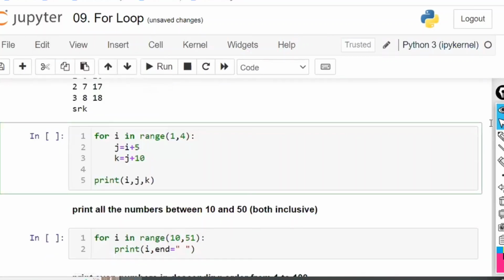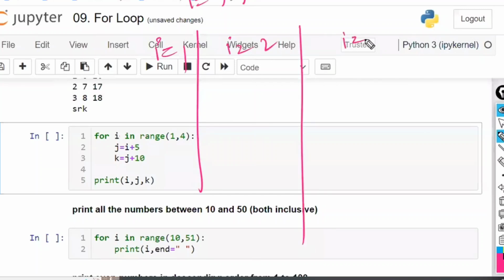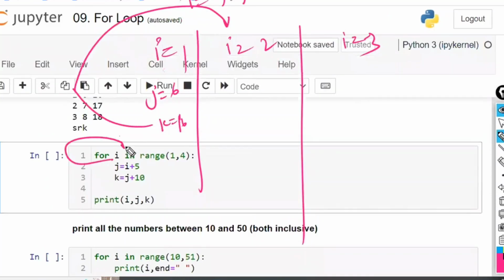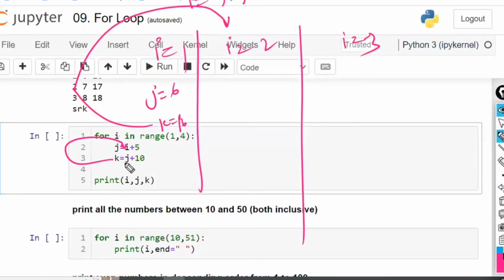Now, here if you are having this one, tell me the answer of this. First, I in range of 1 to 4, that is, I is equal to 1, 2, 3, separately. First, I is equal to 1 and complete the code. I is equal to 2 and complete the code. I is equal to 3 and complete the code. First, I is equal to 1: complete the code, that is, j is equal to 6, k is equal to 16. And again, it is going back to I is equal to 2. From here, it is going back. It is not coming down. Before coming down, the entire for block has to be completed. Now, j is equal to 7, k is equal to 17.